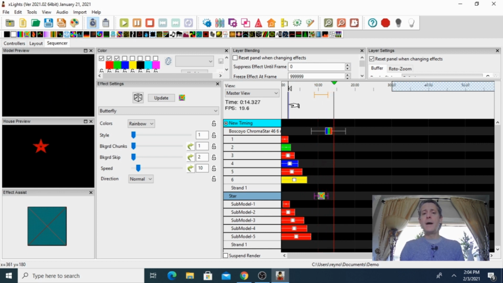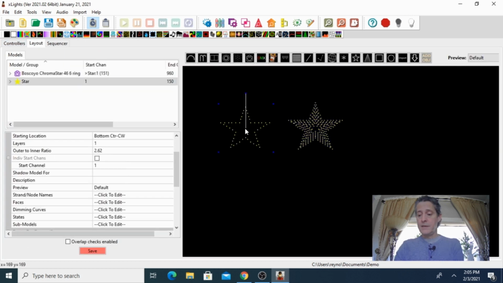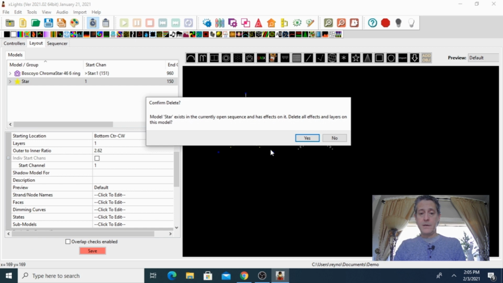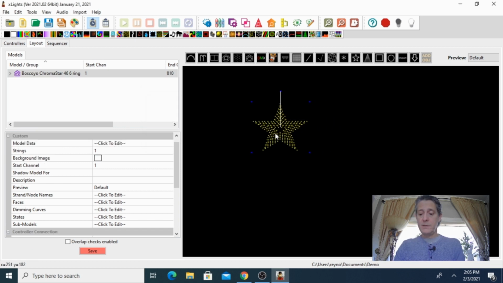Now let's take a look at how to create a group out of your models. So for that, let me stop the sequence and go back to our layout. And I'm gonna delete this one. Take it out of your sequence, yes. I'm gonna delete this one as well.